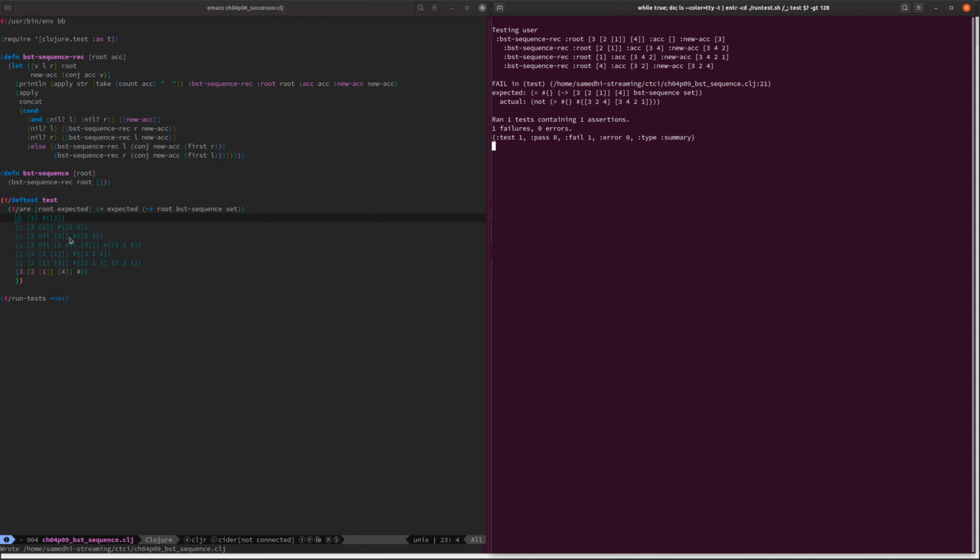Or you have to enter 3, and then 4, put it to the right, and you still are nil here. And then 2, put it to the left, that's okay. And then 1, put it to the left. That makes sense. How come this isn't working? 3, 2, 4, 1.